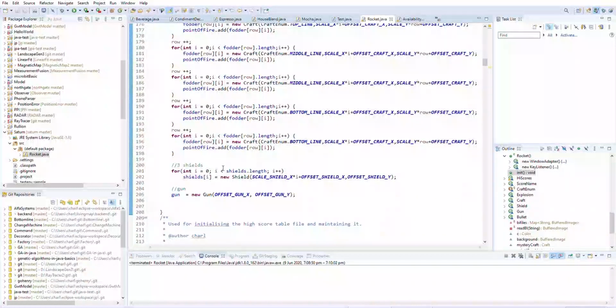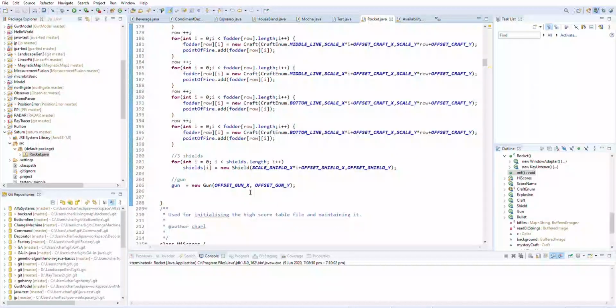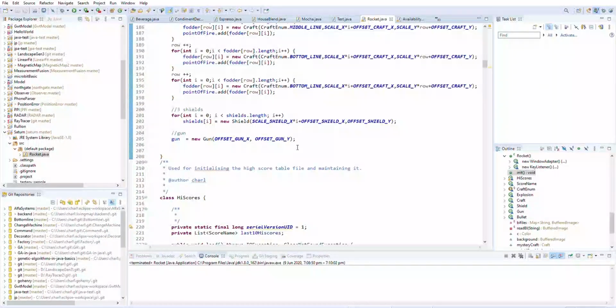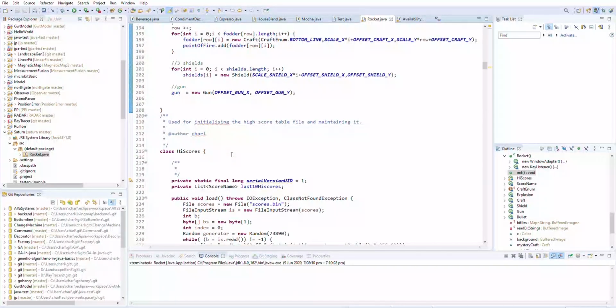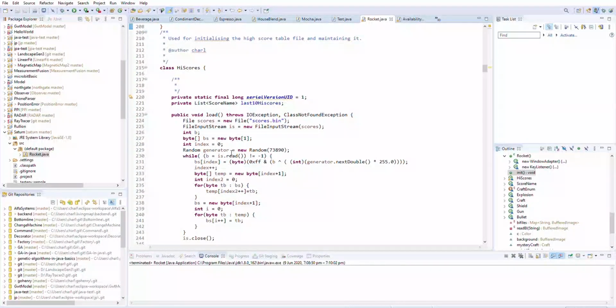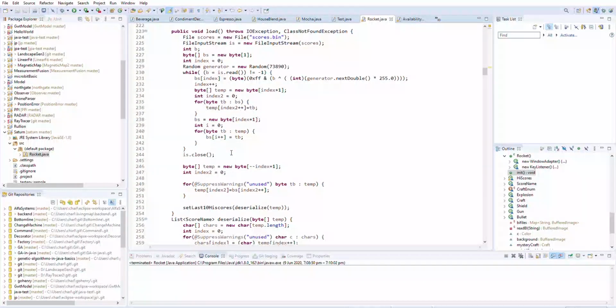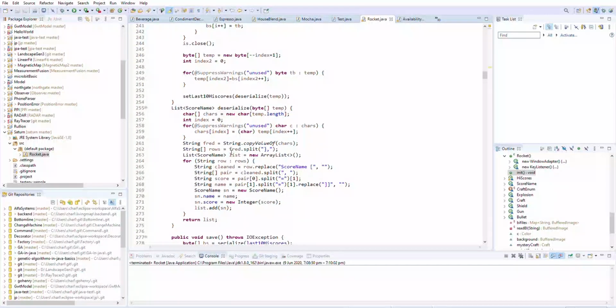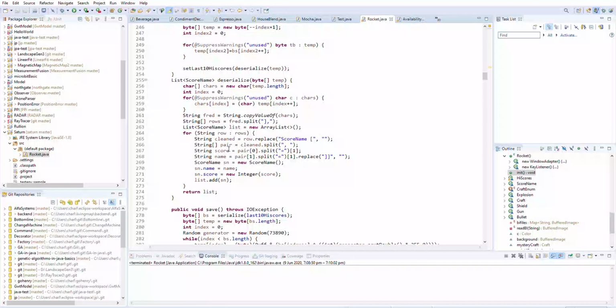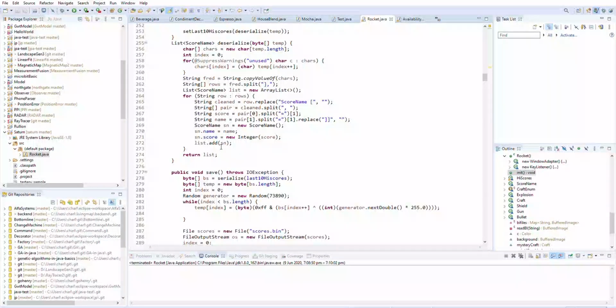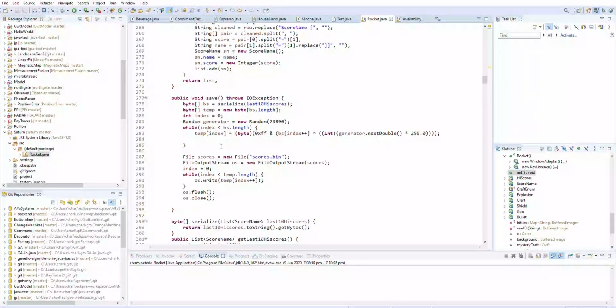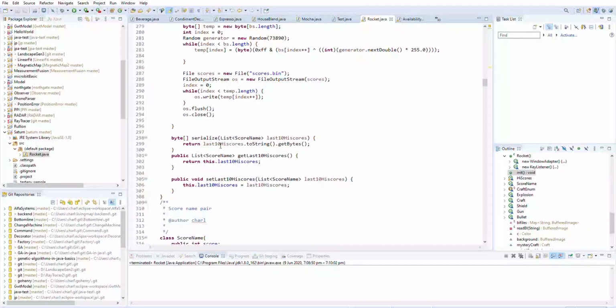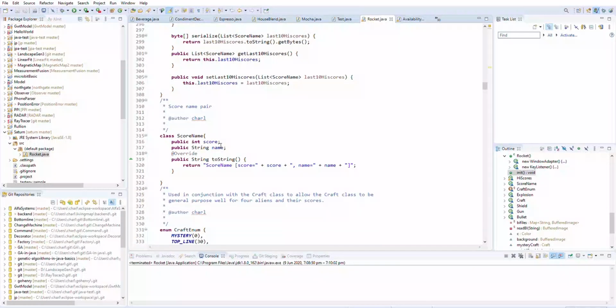These are the 3 shields that are initialized, and you can see the offsets and stuff. And this is the gun. This is run every time the game is restarted. High scores, this is the thing that sets up the encrypted file, just so you can't just put in a score you like. It's quite a simple encryption, but seems to work quite well. So that's just load and save to the high score table.